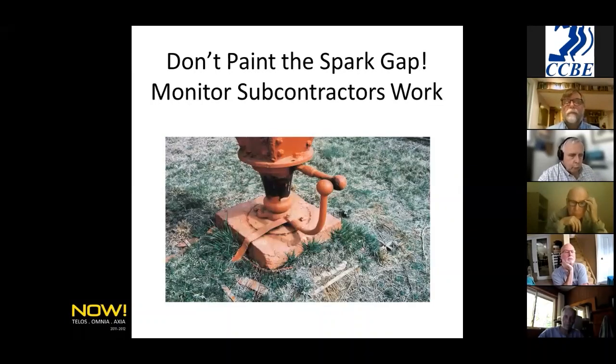It's also important when you're having work done at your site, whether it be electricians or tower crews or whoever it might be, that you monitor your subcontractors as they do their work. In this case, the spark gap is to give lightning a place to go to ground. Those two balls are set at the proper distance. So when lightning hits the tower and it comes down, rather than going inside to the transmitter building, it jumps across that little gap. But if the spark gaps are painted, it's going to greatly reduce the efficiency of that.